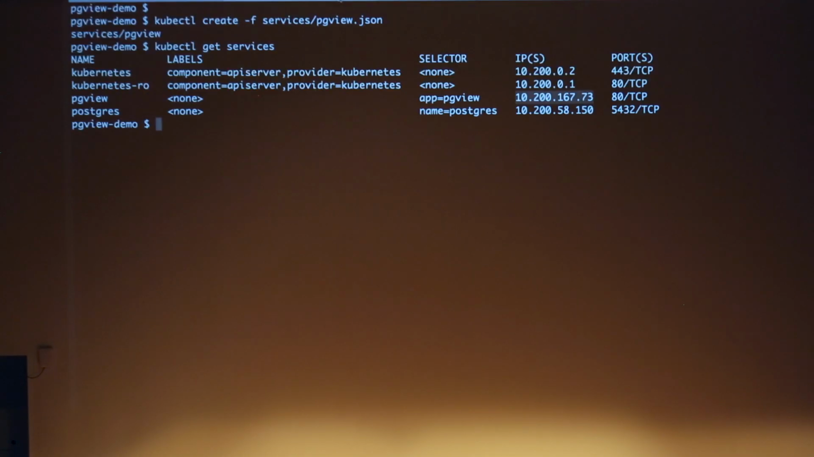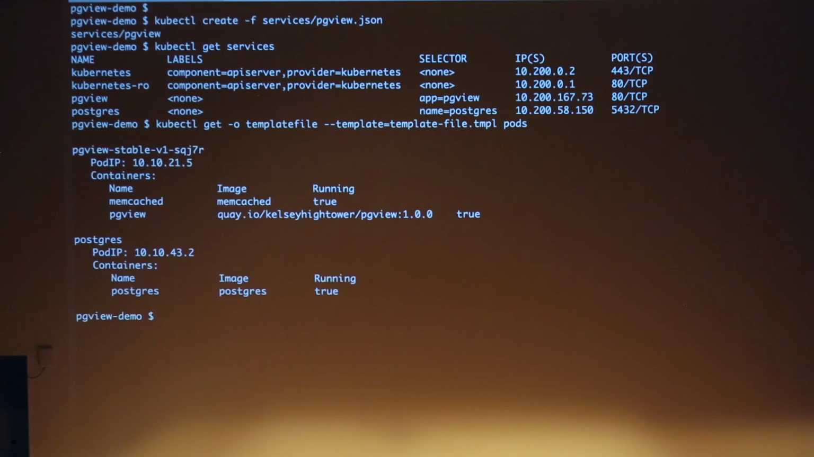Now we can interact with the Kubernetes API to give us more nodes, right? So what do we have now? We currently have one pod running memcache and pgview version 1. And now I want 5 of them, right? So let's say we're going to resize that. We resize it to 5, and we're going to do it to the stable controller. We hit the button, and it says it's resized.